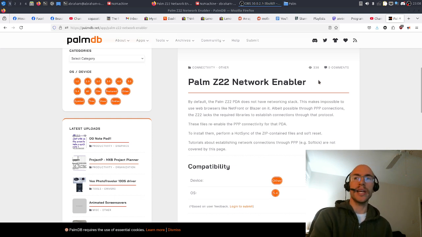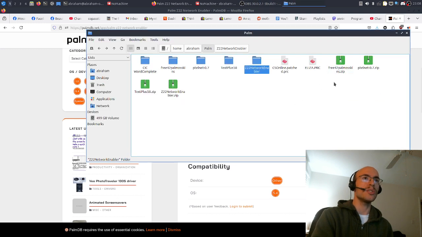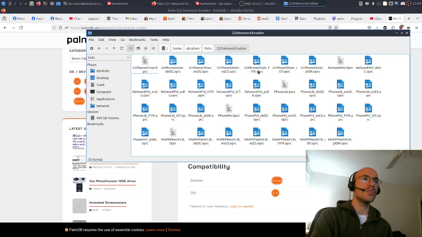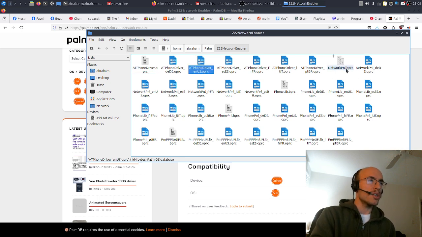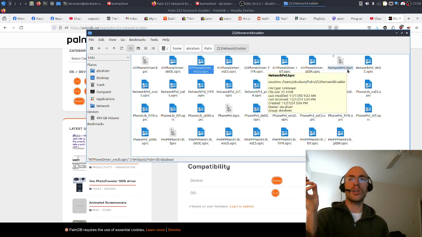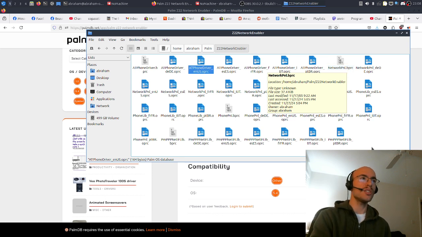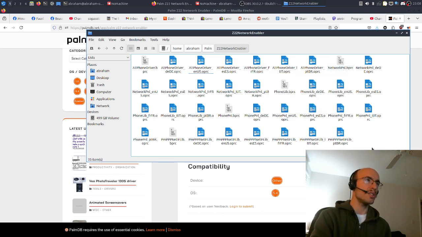Okay, so I went ahead and downloaded this Palm Z22 Network Enabler. Let me go ahead and show you what was in that archive. Z22 Network Enabler folder. You can see there's AT phone driver. I got the ENUS version. There's a number of BPRC and OPRC files. I know PRC files are Palm applications. Unfortunately, I don't know BPRC and OPRC, maybe binary and object or something like that.